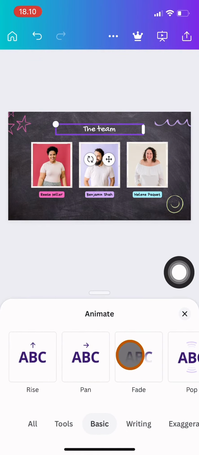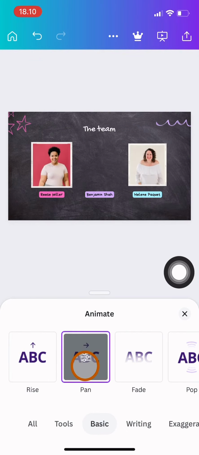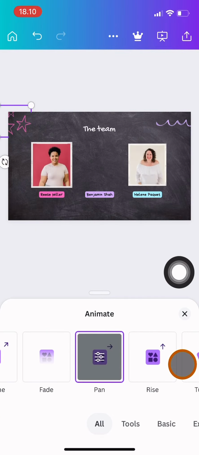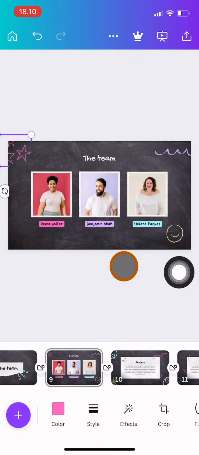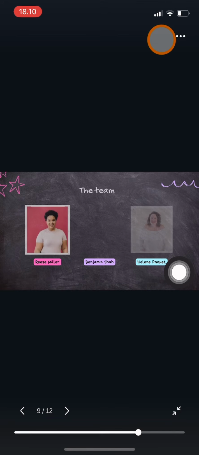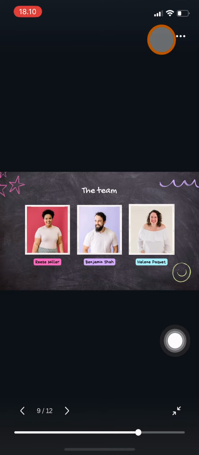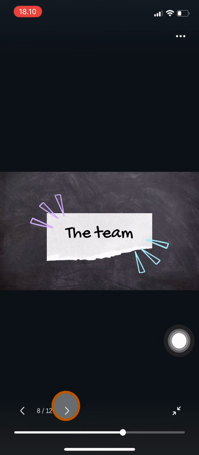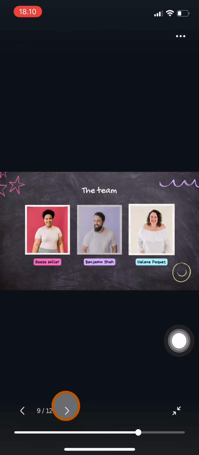You can also animate the text. The animation will be different than the other elements, so you can choose one by one. And after you're done, you can preview the animation like this. Alright, so that's how you add animations to certain elements on Canva. It's so easy and you can just do it on your iPhone, guys.